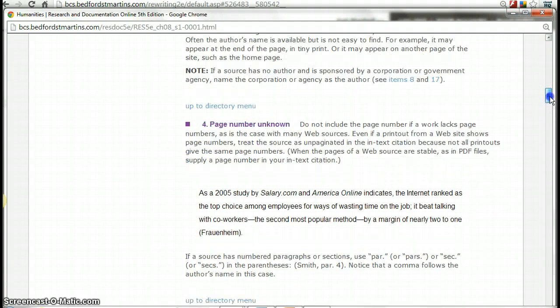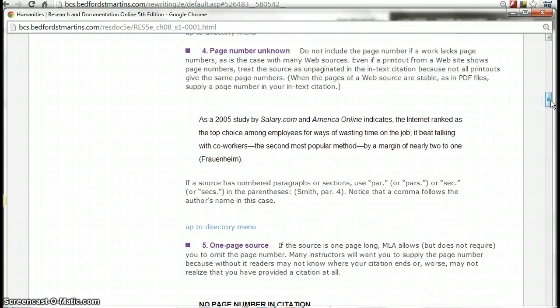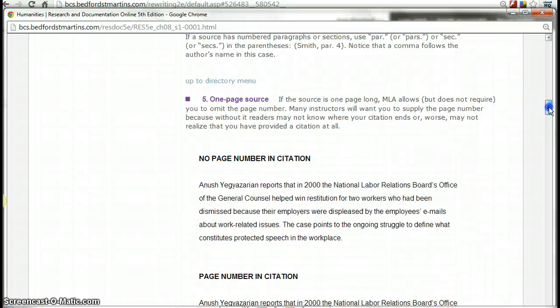If you don't have page numbers, when you're using online sources, unless it is a PDF document, you are not going to have page numbers that you can use. So, if it's PDF, use the page numbers, otherwise do not.